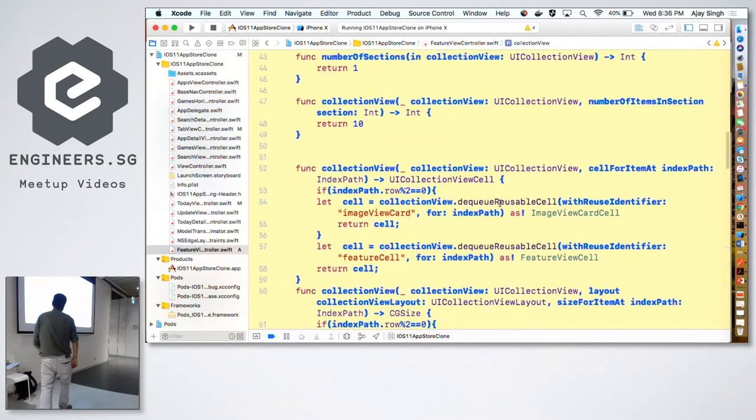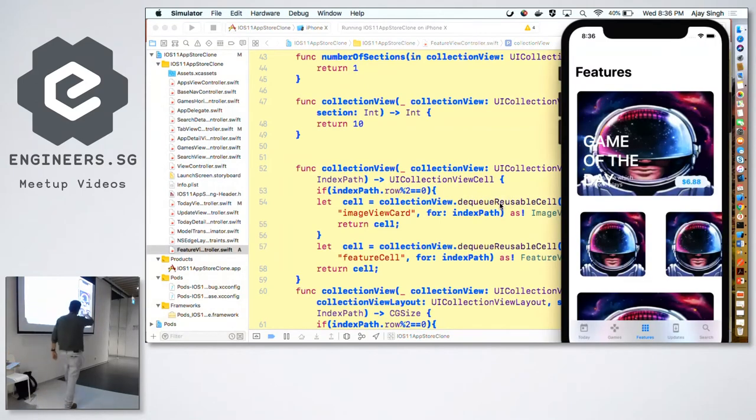So if you see carefully here, index path row modulus 2 equal to 0. What I am doing is image view card, I am registering 2 cells, means I am getting 2 cells now. If modulus of 2 is 0, I am returning image view card, and if it's not, I am returning a feature cell. So image view card is the one which we have used previously, which is at the top one. So if you see at the 0 and all the modulus by 2 locations, you will find the same which we had previously, but here now we are doing a separate thing. So here what we are doing is we are having a feature cell.